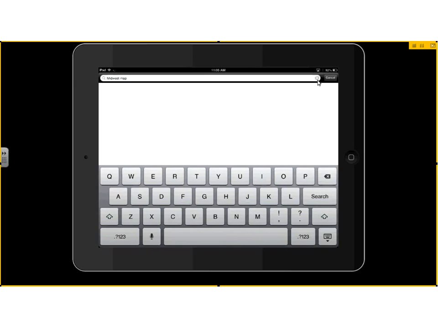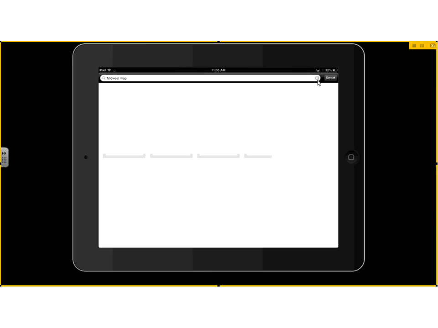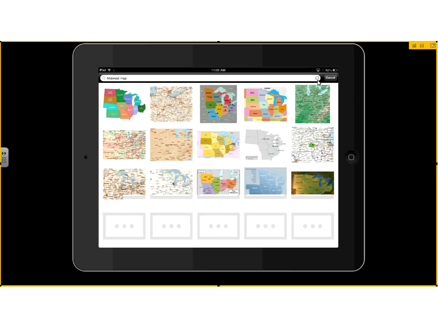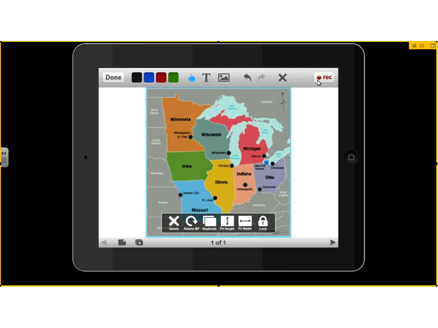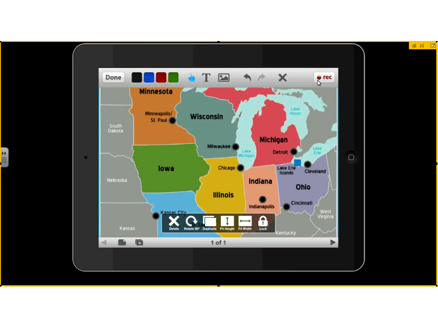Again, as I think I mentioned before, it's helpful to have a stylus if you're going to do this. A stylus makes it easier to write and draw on here. I chose my map. You can see across the bottom I can now delete it, rotate it, duplicate it, fit height, fit width, or lock it. I'm going to fit the width here, so I've got it the size of my entire screen.